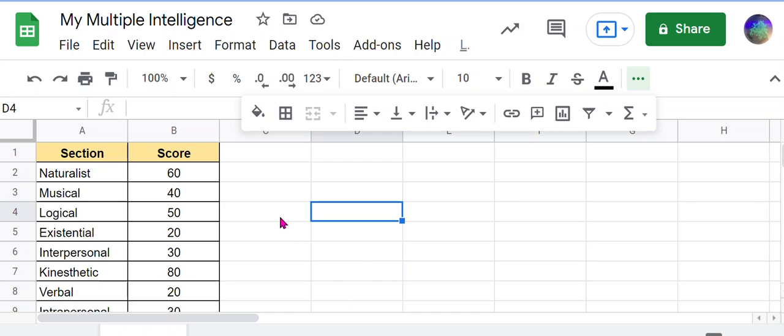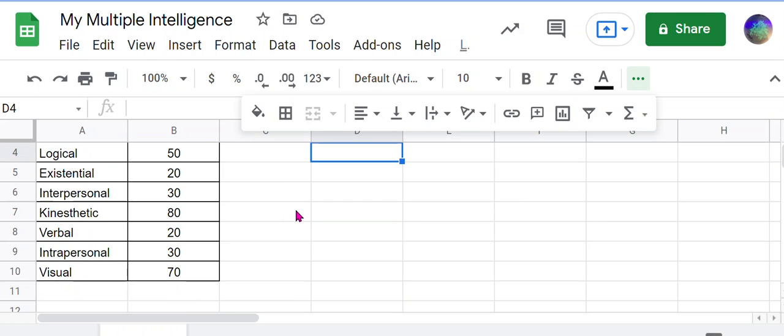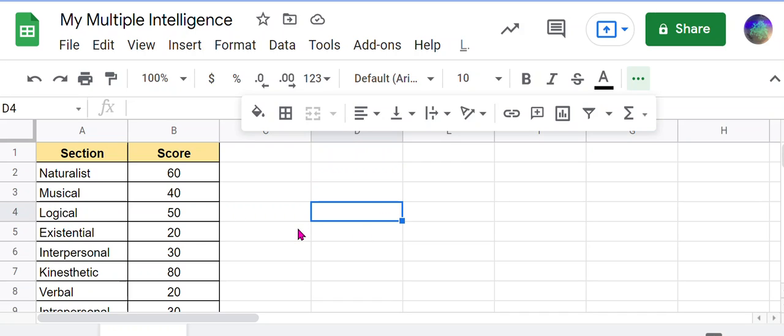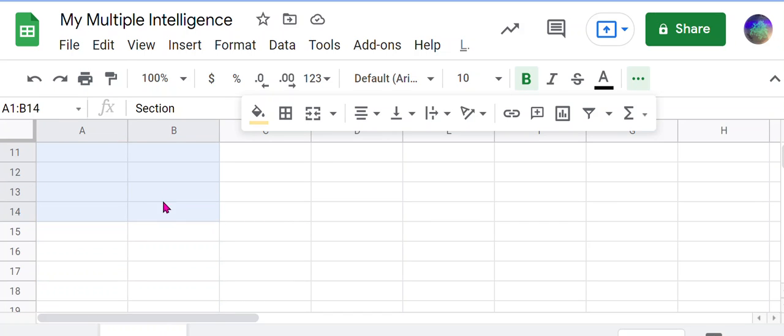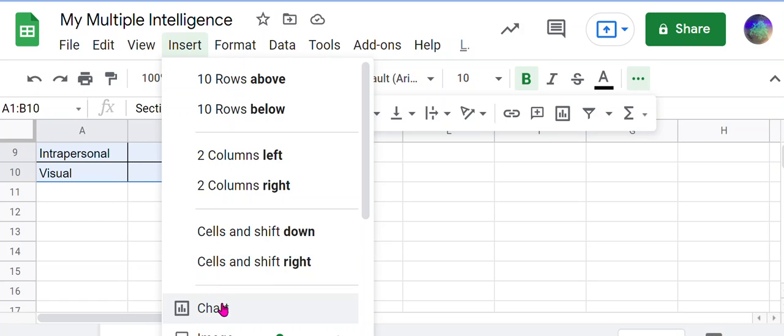Now, the last thing is making a graph. Guess what? We successfully completed our data entry. So making a graph is very, very simple. That's the one last thing. Every eye is on the screen, please. Select the whole entire data, which includes section, score, and everything. The place you go is Insert, Chart.